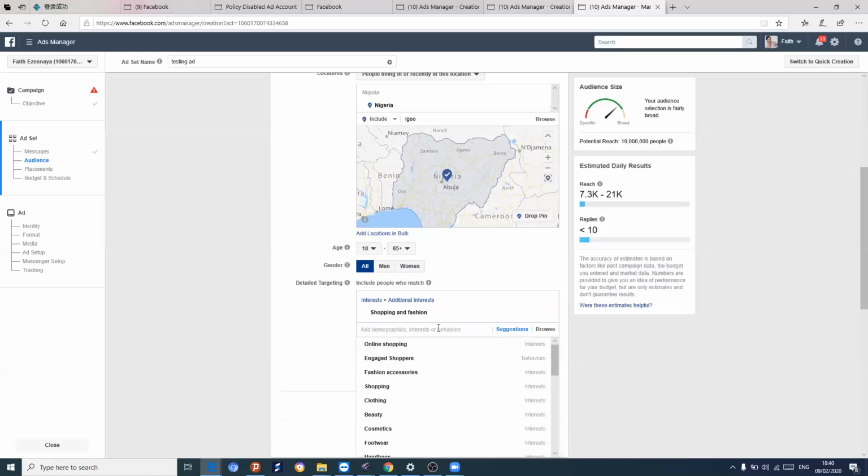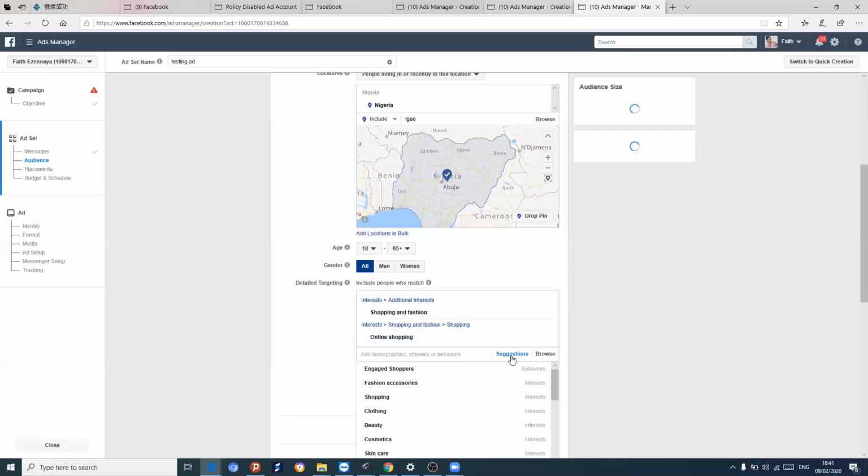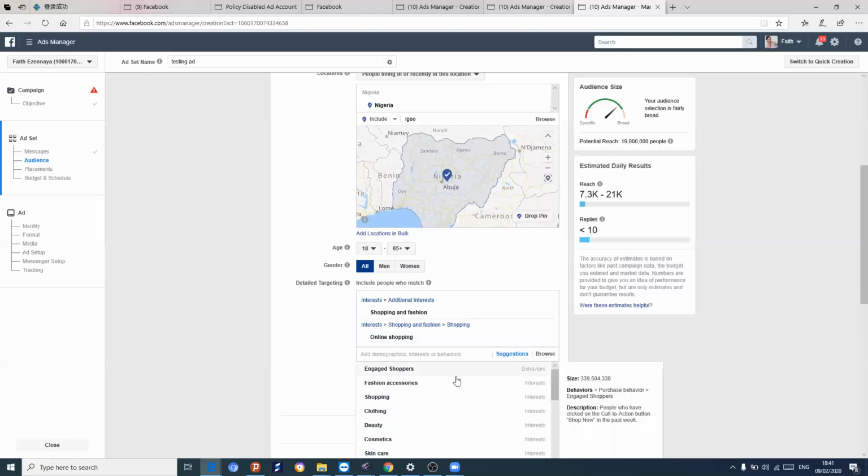Then when you click on the first one, you can click on suggestion, because Facebook will suggest things related to that. You click on online shopping, and then click suggestion again. You can always make sure you add engaged shoppers. Engaged shoppers means people that usually buy online, people that have used their credit card on several occasions online. There are some people that, to their kingdom come, will never buy online.